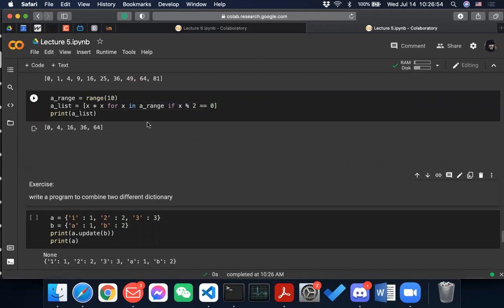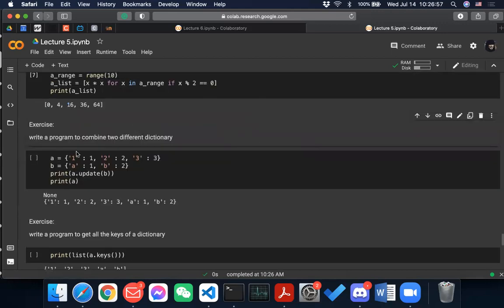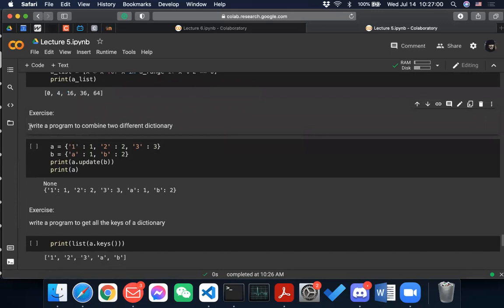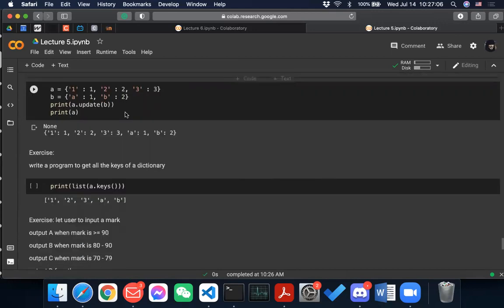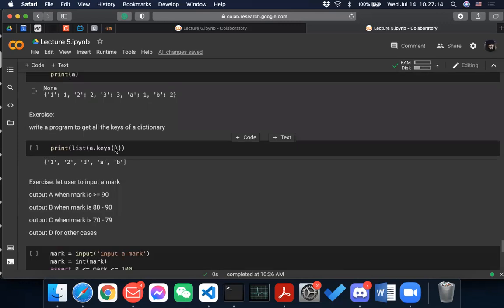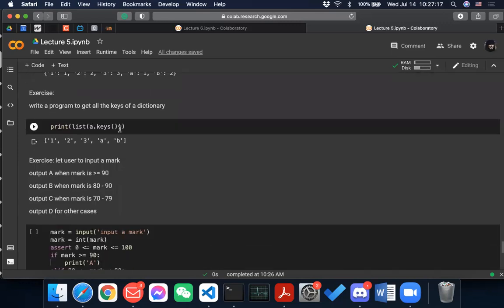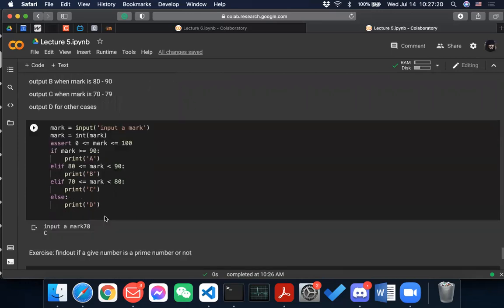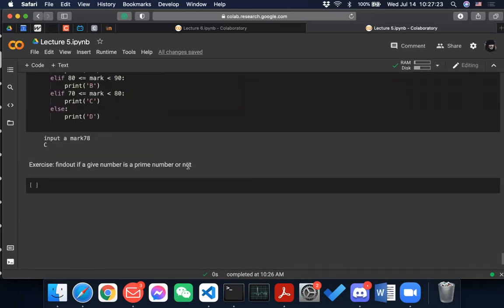Okay, that is that. Write a program to combine two different dictionaries. We have talked about it yesterday. So you just have another dictionary, and you try to update a. Okay, and then list the keys. It just gets you all the keys, and then those are the conditions. And then this exercise actually becomes an assignment problem, so I am not gonna talk too much about it. I will let you guys figure it out.